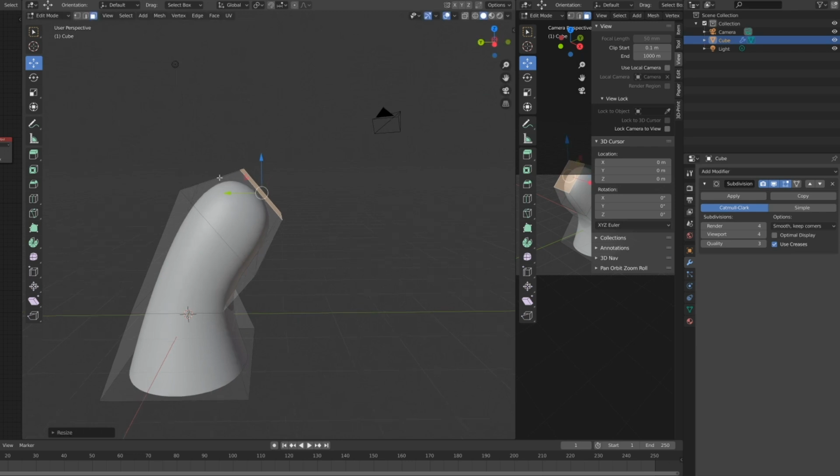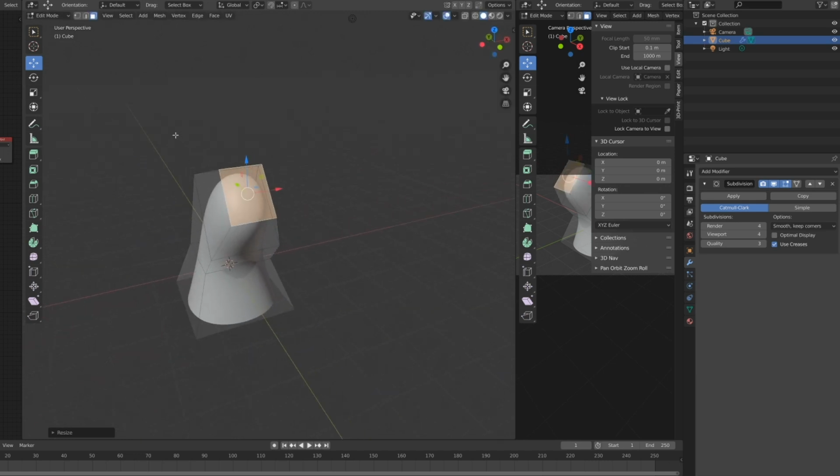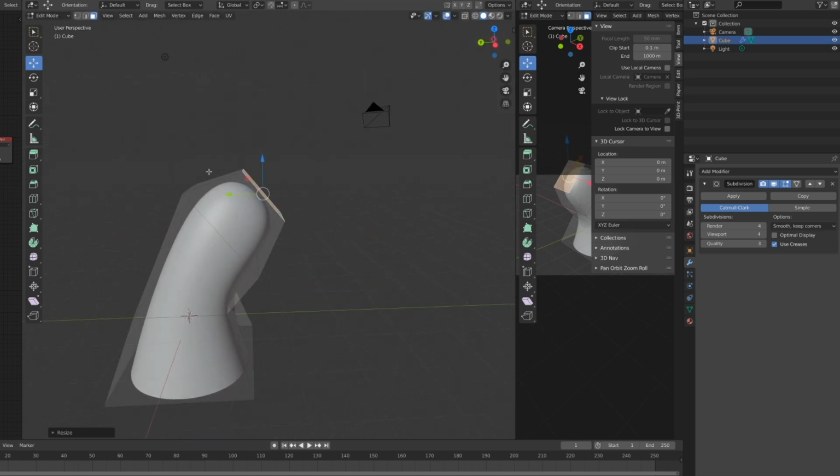And then I'm going to be rotating by pressing R, and then you can press X, Y, or Z on your keyboard to lock it to a specific axis. So if you press R and then press X, you can rotate along the X axis, or if you press R and then Y, it locks to that one. And the same goes for if you're moving it or if you're scaling it.